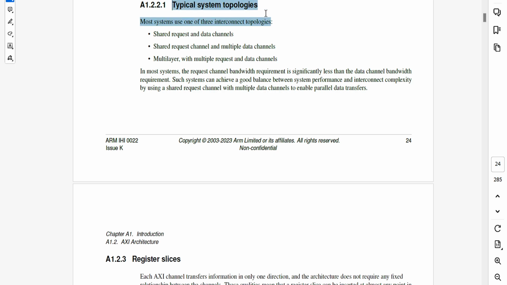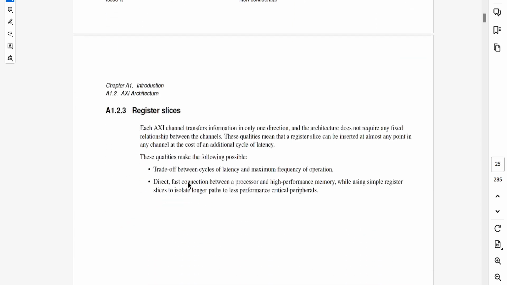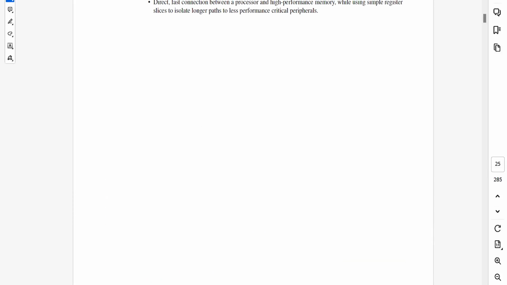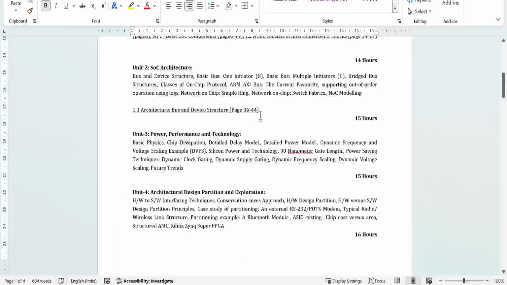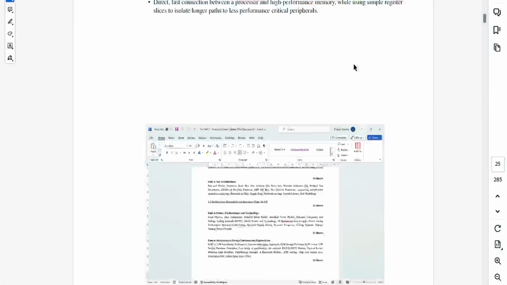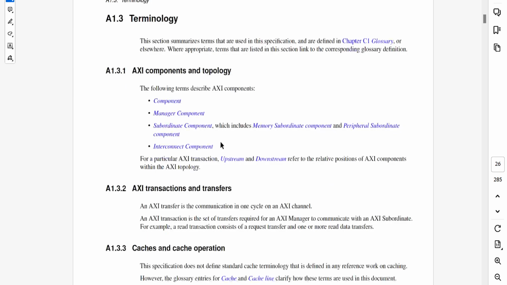So what are the typical topologies it can have: a shared request and data channel, a shared request channel and multiple data channels, and multi-layer. It can also support register slices. As we discussed, we'll be discussing the out-of-order support next. It will be another corner case of the AXI supported topologies.